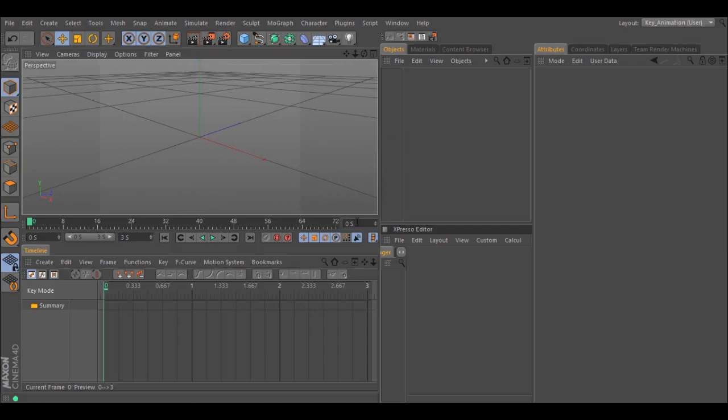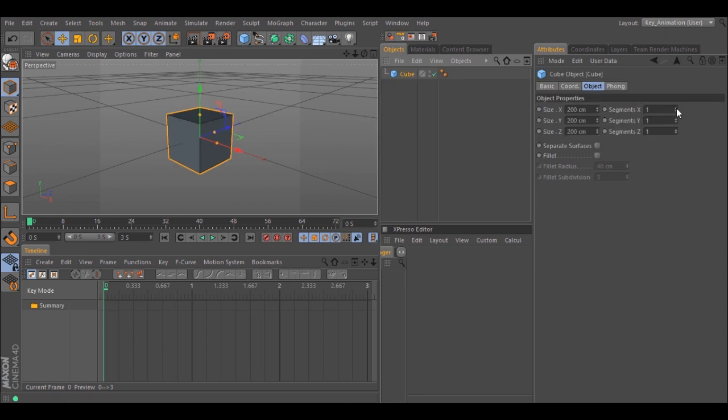Hello, in this tutorial I will show you how to make a simple transformation. Let's start with a cube. Change the segments. Make it editable.